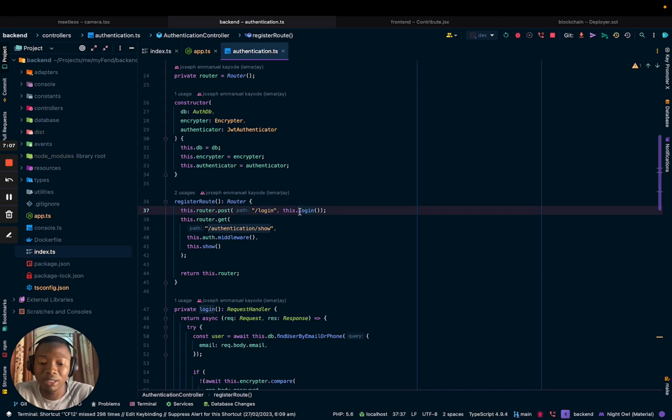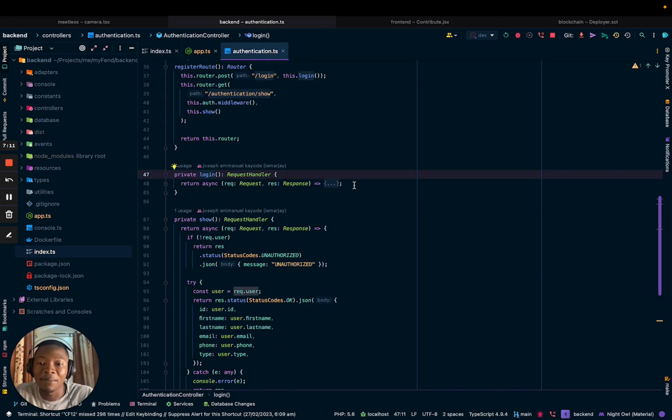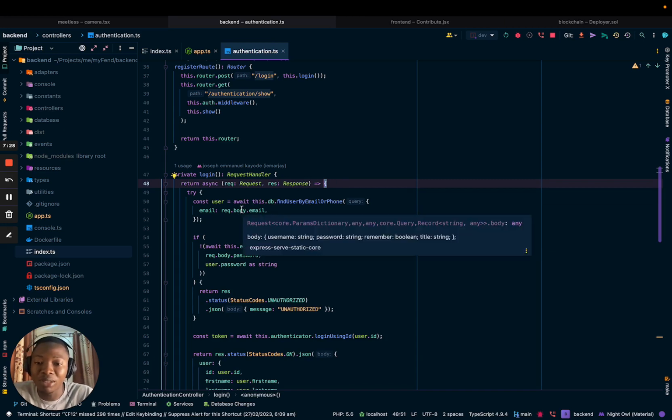So if you look at the login method here, the login method returns a callback function, right? Which in Express.js we understand as function handlers. So this handler is what we then interact with. If you read this code line by line, you'll be able to understand to some extent what's going on here.